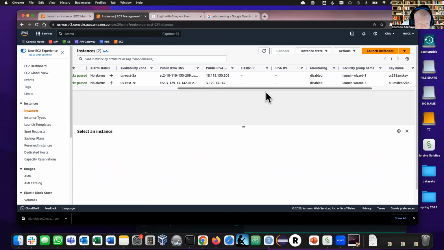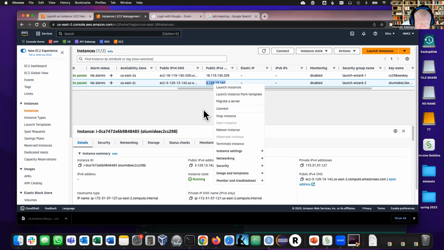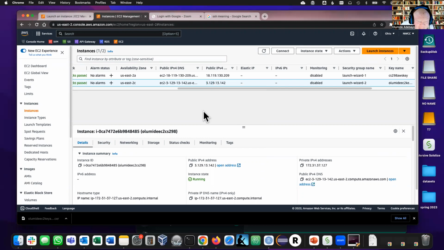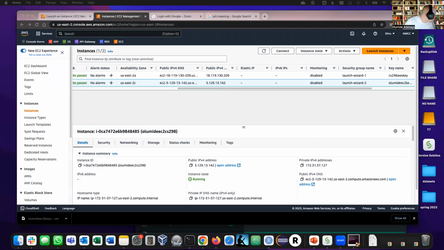One of the things you want to note down is the public IP of your server here. 3.129.13.142. That's the IP that Amazon has assigned to that server. So I want to copy it somewhere. Let me just type it somewhere.